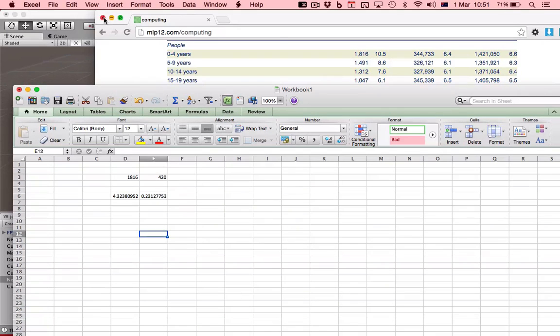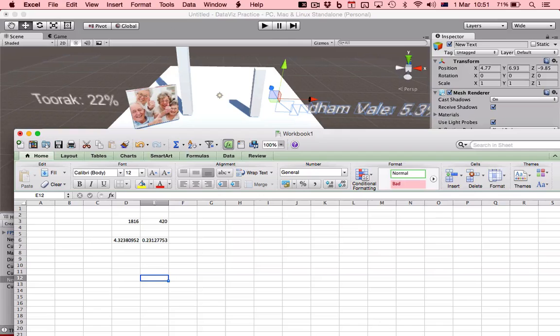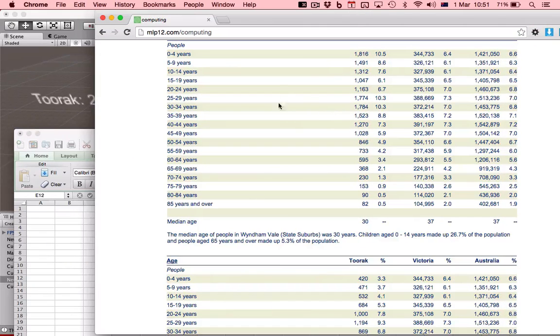So when we're making those boxes, remember we put the 5.3 and the 22 in the Y axis to make them taller. You put 4.3 over there, and for this box, you would put 0.2 if you were rounding it. So Toorak has a lot fewer young, 0 to 4 year olds.